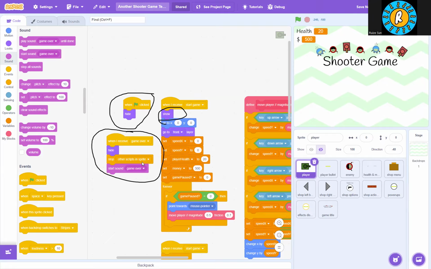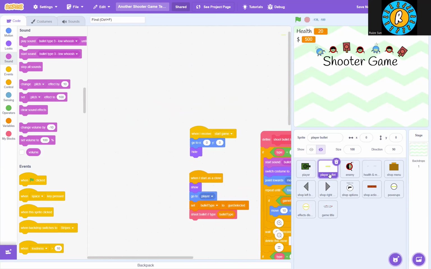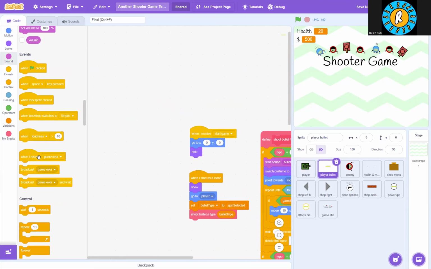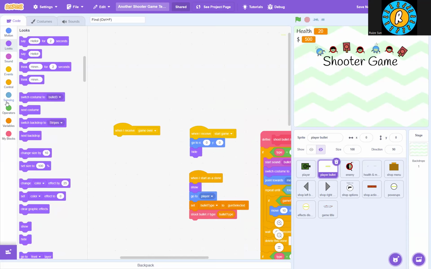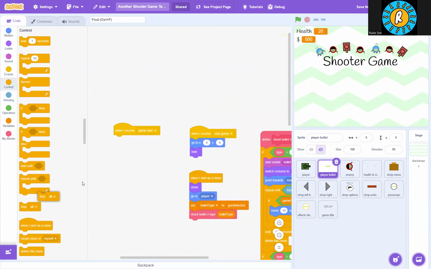Okay, now let's move on to the next sprite. We've got to add this new code to every single sprite now. So go to the next sprite, which is the player bullet sprite. In here, we're just going to simply add when I receive game over, stop other scripts in the sprite. So stop all and then change it to other scripts in the sprite. And that's it, actually, for this one.